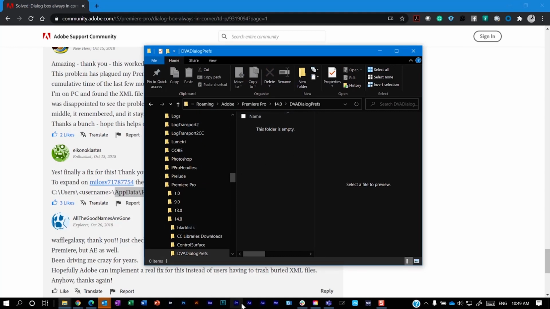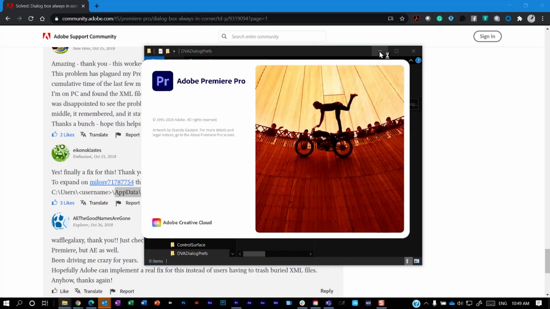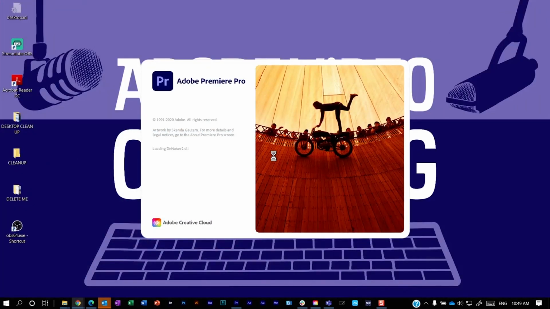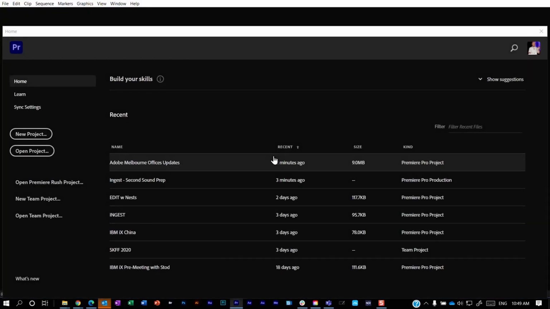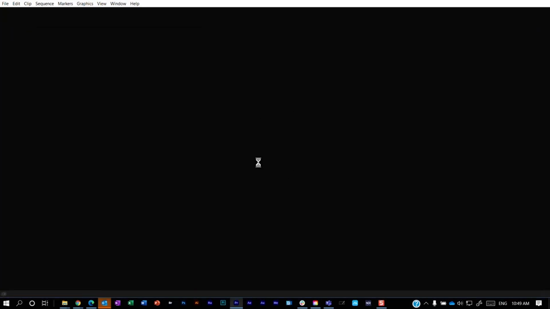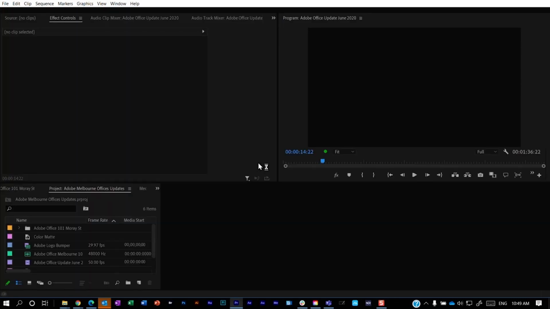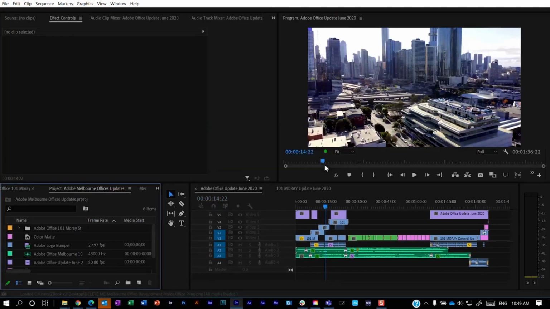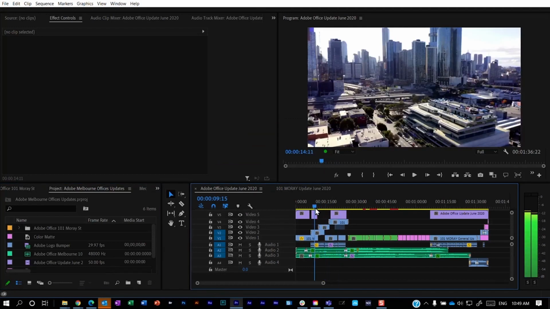Okay, now I'm going to relaunch Premiere, and it's going to rebuild that XML as though it was freshly installed on my machine. Let's open up the project. Oh, there we go. Open project was in the middle. It's already done the job, I think. Let's save. Works in the right place.